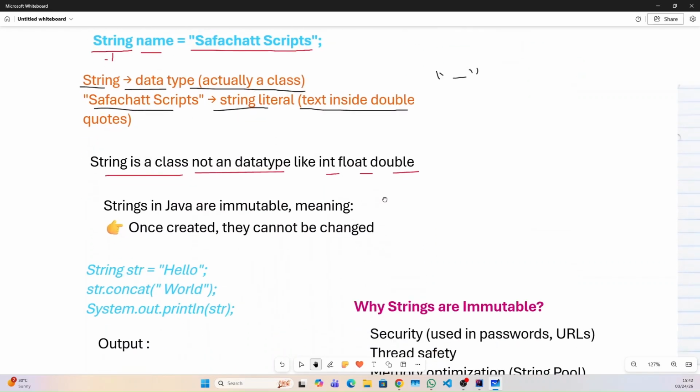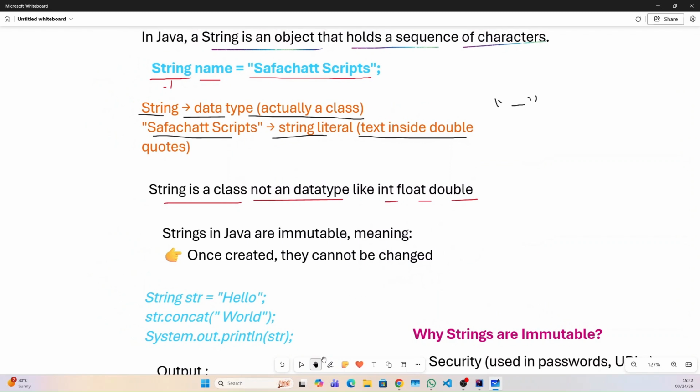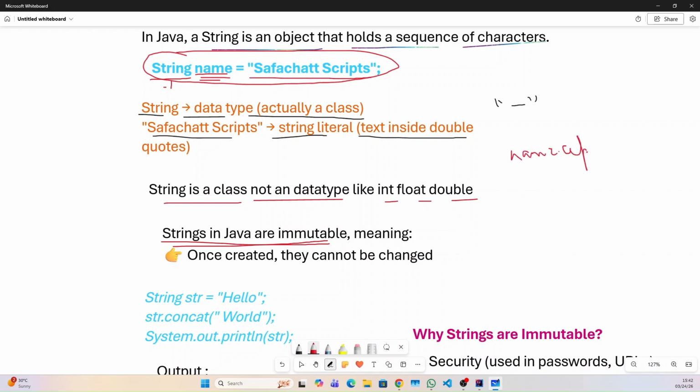Now let's discuss the main and most important concept of strings. Basically, strings in Java are immutable. Immutable means if you have created a string variable with some value, you cannot change it at runtime. For example, if you created name is equal to Savage Scripts, and now at runtime you want to append something, like name dot append, it will not work because strings are immutable. They cannot be changed.